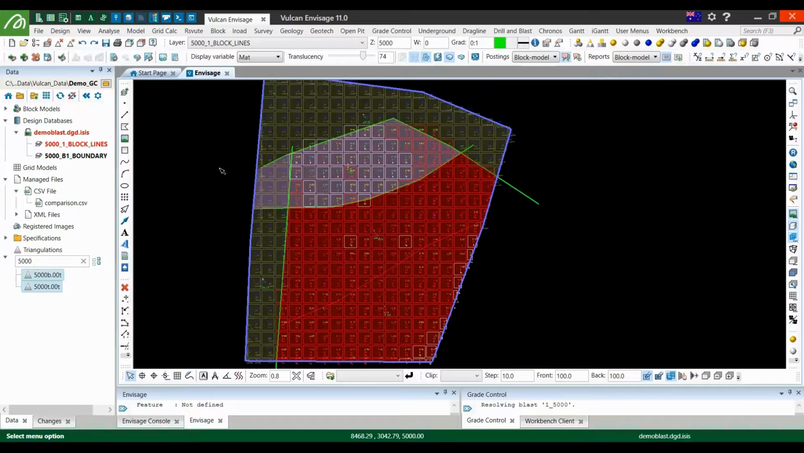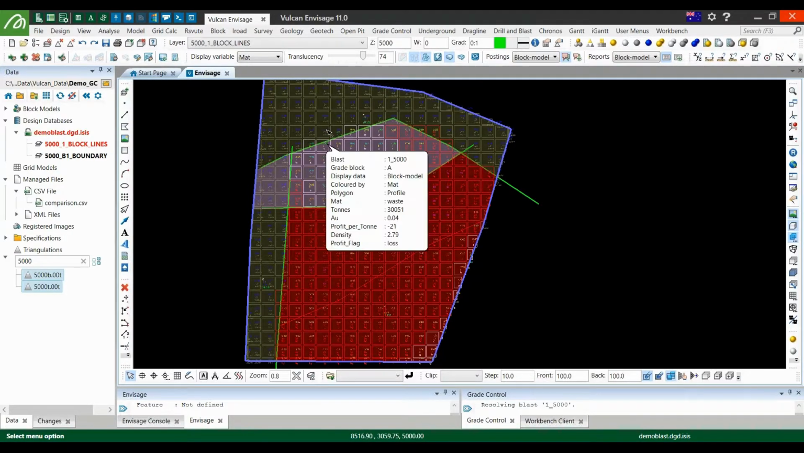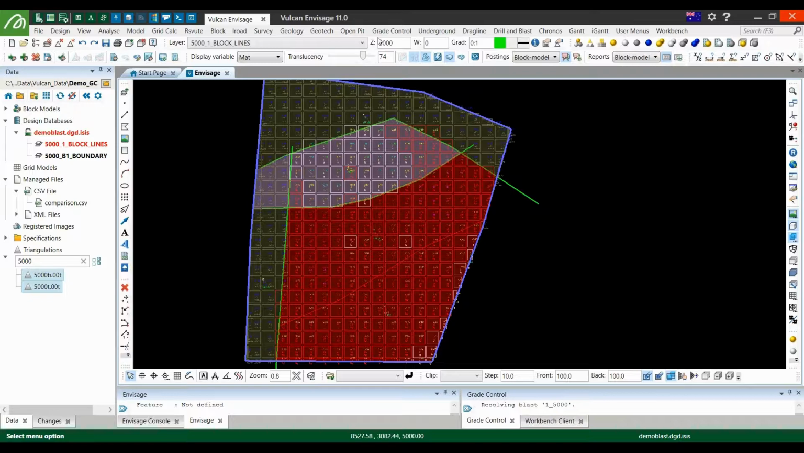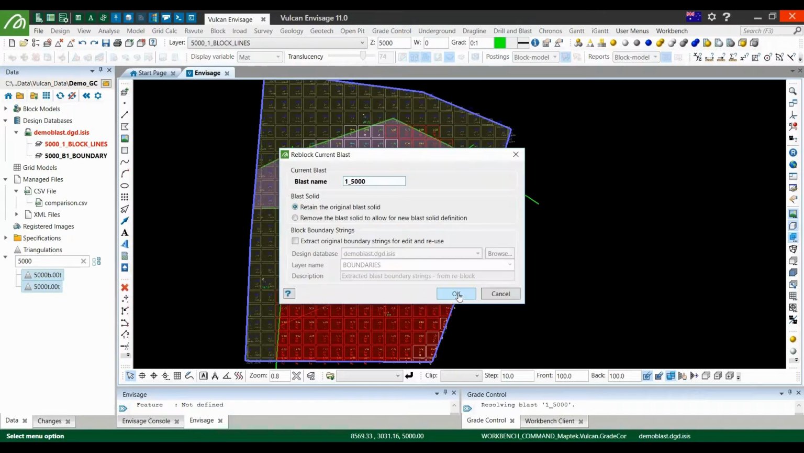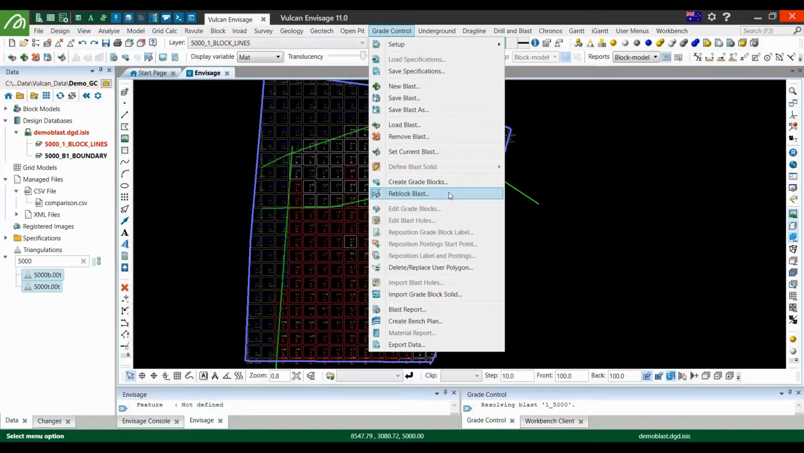One of the things to be aware that you can do in the current grade control is not just use lines, but use polygons. So we could have defined this low grade area in a polygon. I'm just going to reblock the blast. Run through the process of creating the grey blocks just as I did before.